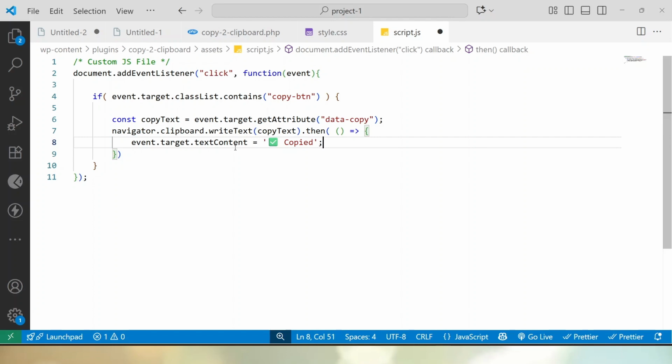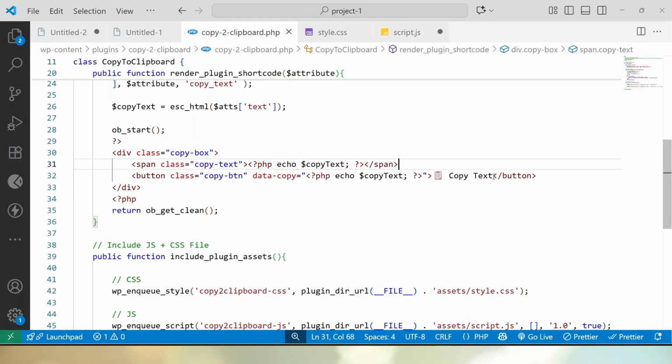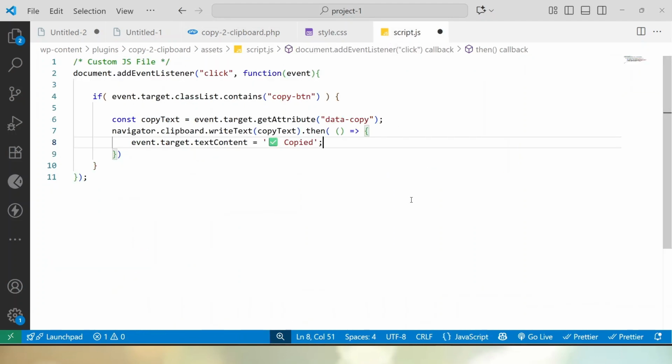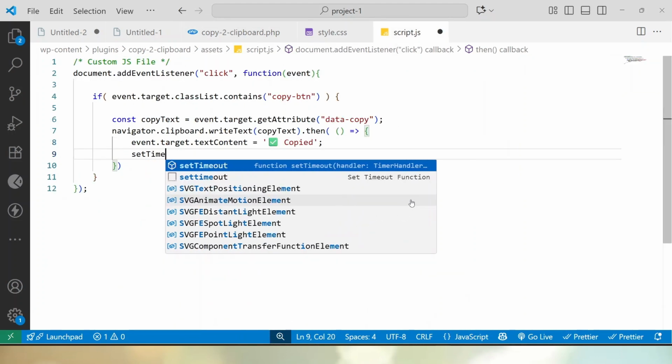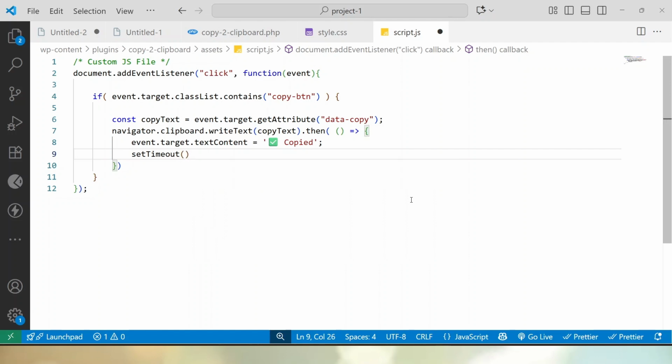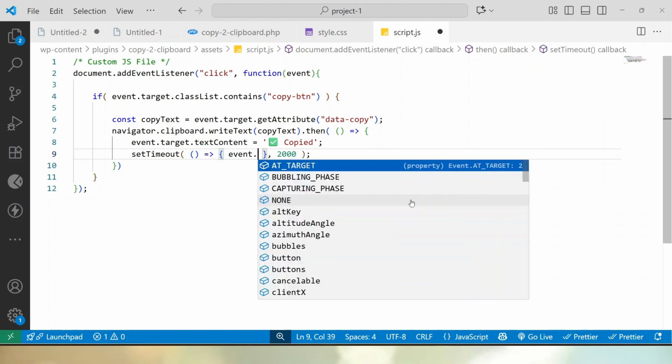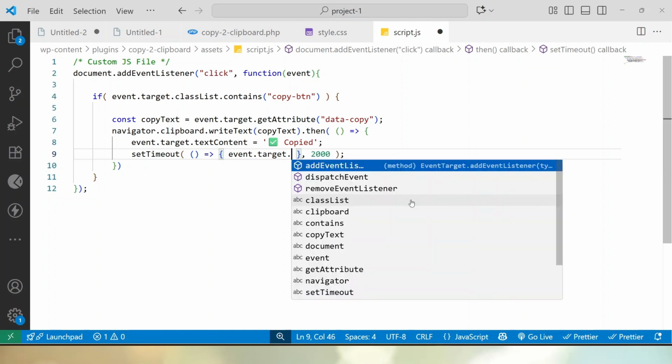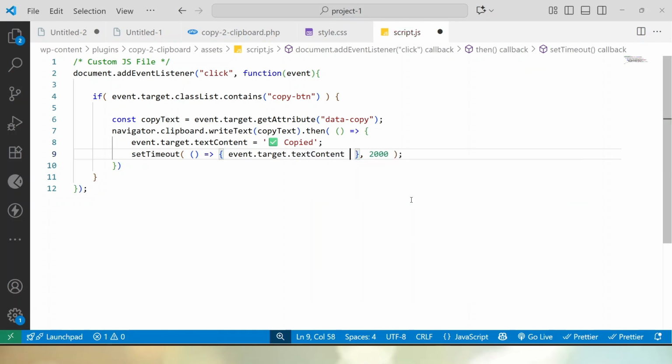And one more thing, after 2 seconds I want to revert from copied to the copy text value. Here I will use setTimeout, and inside it, after 2000 milliseconds, it means after 2 seconds, I want to toggle the content again. So event.target.textContent equals, and the text content will be copyText.